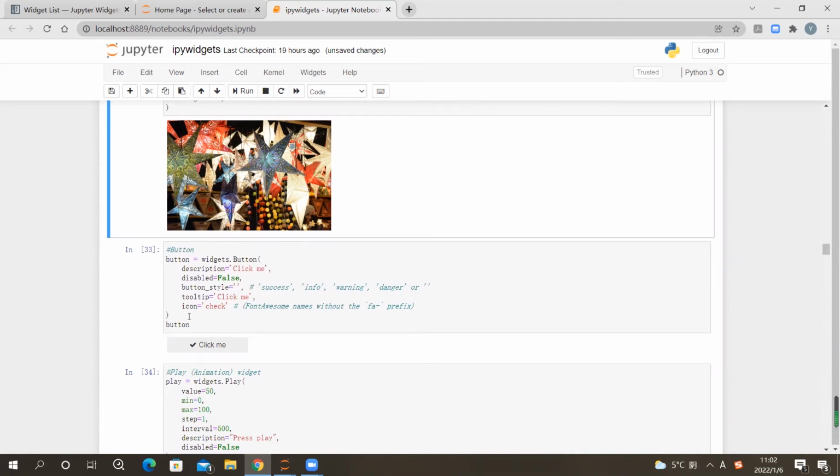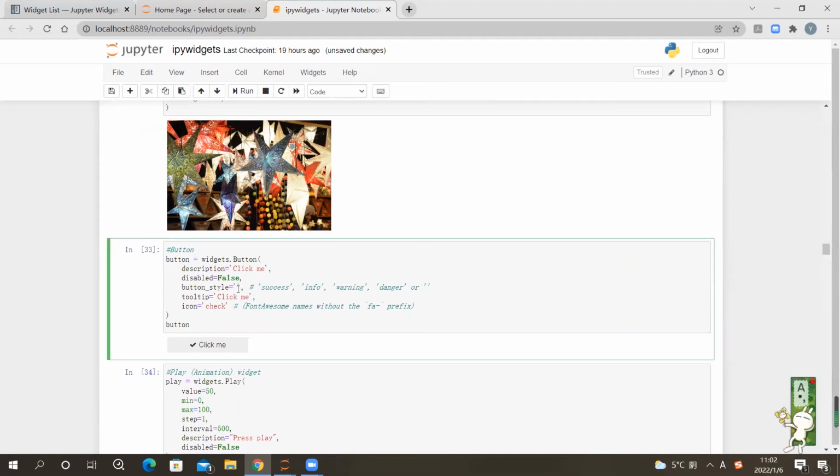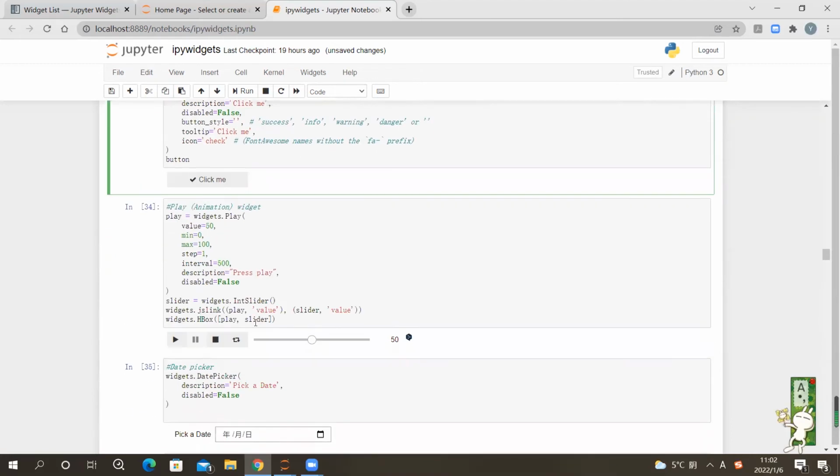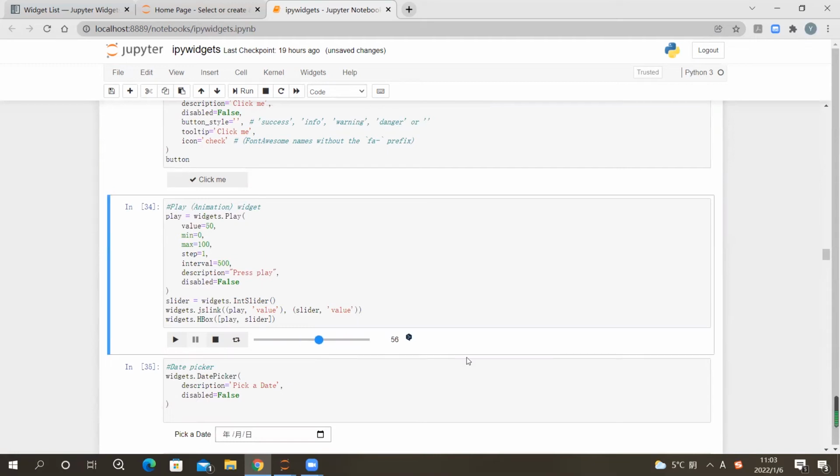Next one is button. Here you can just change the button style here and nothing else. And for play, it's just like a music player here. You can see the changes here, and maybe it's a change of the value.